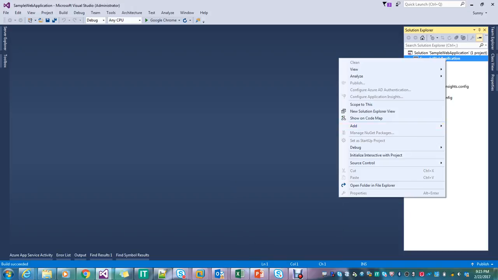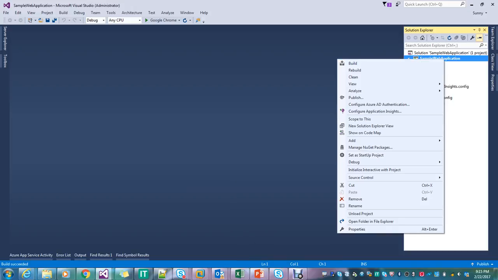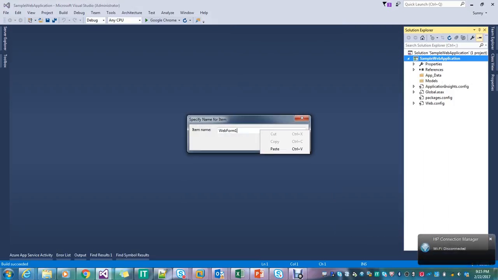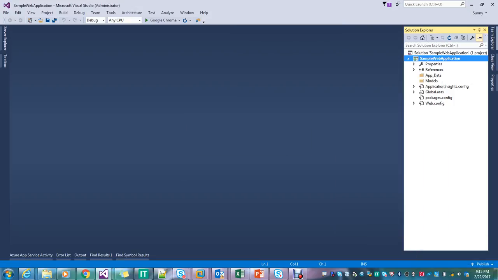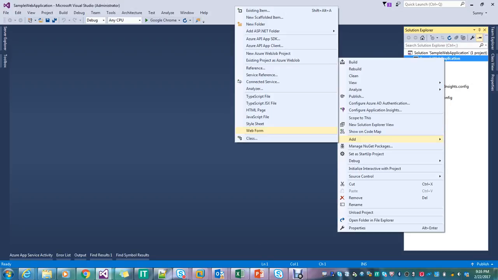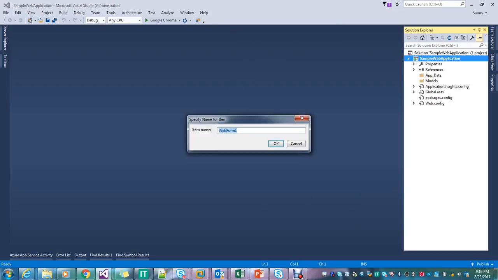Still my application is loading. Okay, now Add, Add New Item. So you can select a Web Form. The web form name is, today we'll see how to create a registration page.